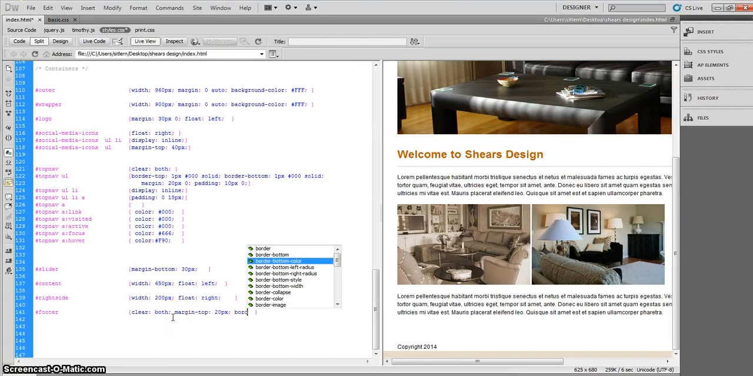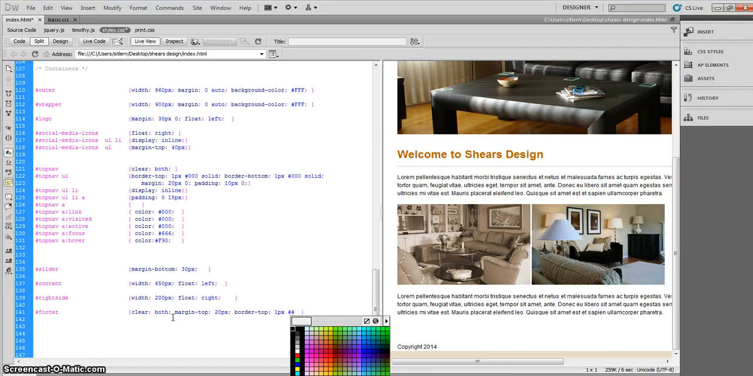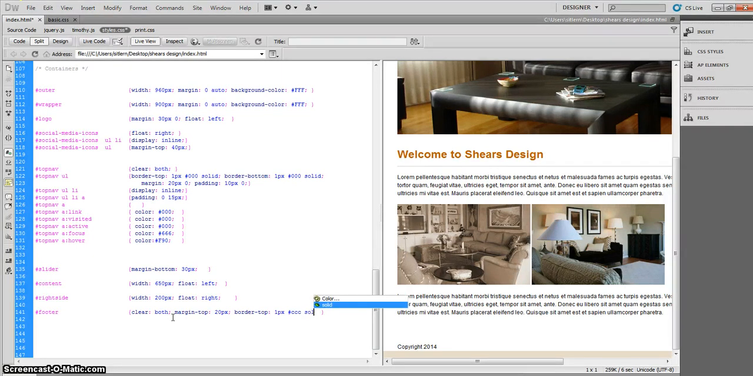on, let's see, where's my border? Keep my border, and then my border I want to put on the top of that, and so I want to put top in, and I just want it to be a 1 pixel border, and then I still want it to be gray. And I want it to be solid. And there, we refreshed it.